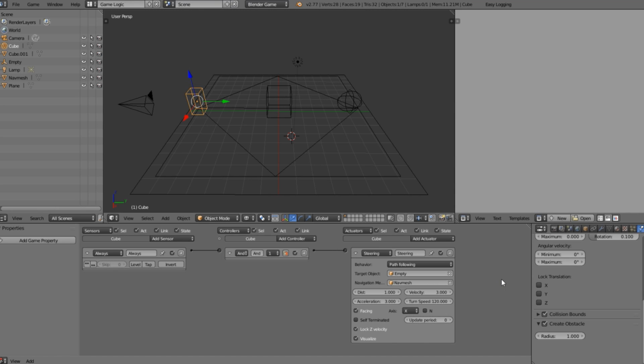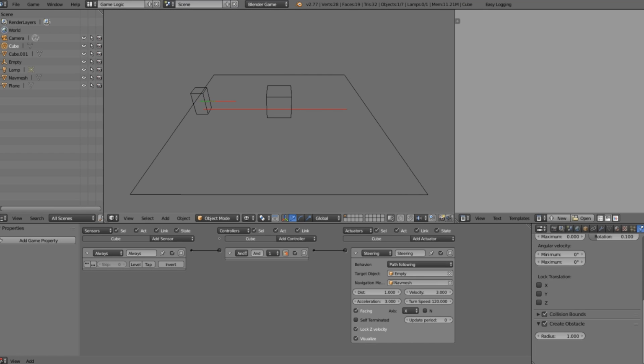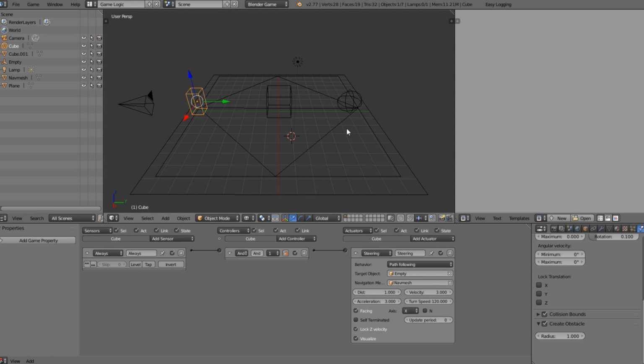So now that both of these are enabled, you see we have the radius. We're just going to leave that for now, and we'll press play and see if this works. As you can see, it works right here and avoids it really nice and simple.